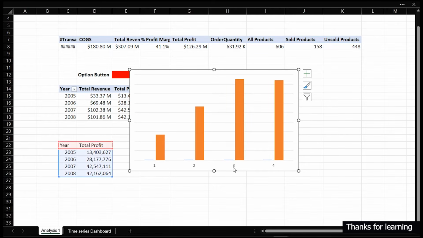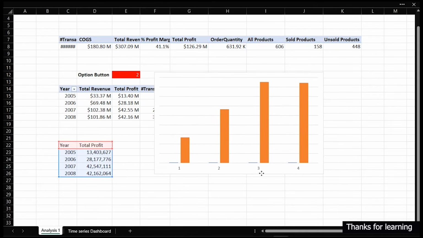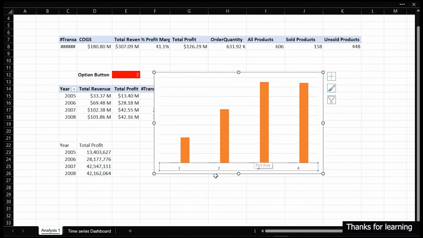So if you look at this axis here, it's giving us something weird. So how could we fix this axis? So if you look at it now, the axis here is giving us some kind of 1 to 4, instead of it looking at this and give us, from 2005 to 2008. So this is wrong.